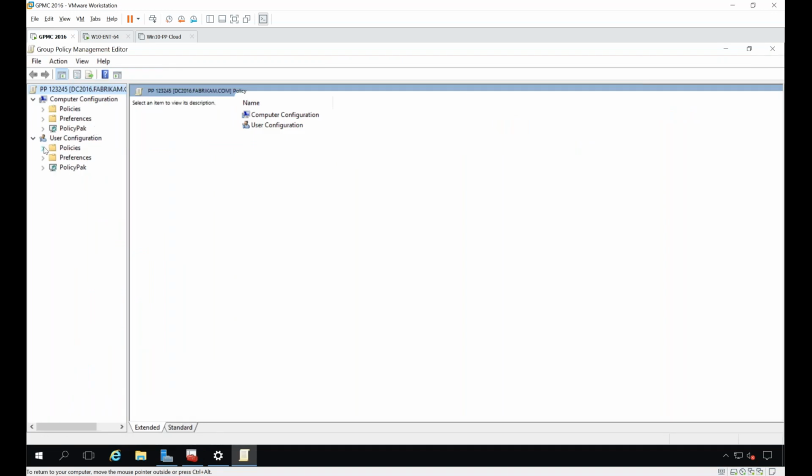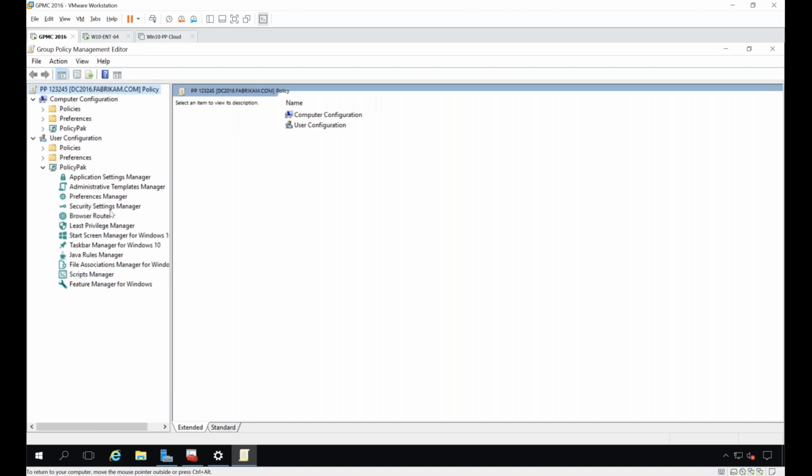So you can see there are the policies you know and love, and the preferences you know and love, and we just become another item in the river. Just stuff that you can do. And in PolicyPak land, everything is included. You don't buy it separately.